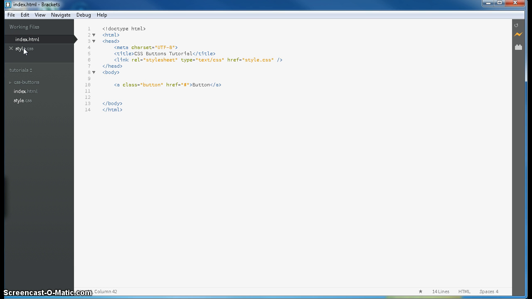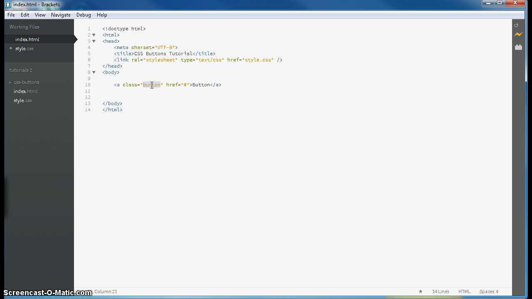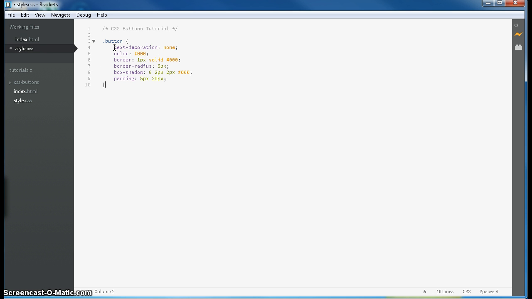Now let's style that button. I'm just copying and pasting here to make things go quicker. You can pause the video and have a look at what each bit is as we go along. So, as you know, our class of button, into our style sheet, button.